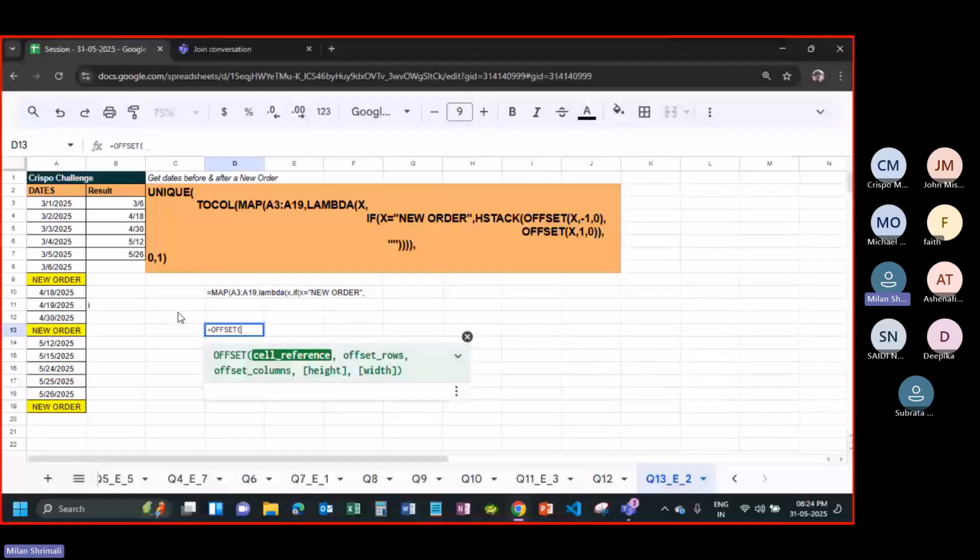Like if I write here "new order", so this will be my cell value. What I want is the part above. This will always be considered as a zero row, and if you are considering a column, it will also be considered zero. Its index value will be zero. Now I want the row above that. I want the date before and after where "new order" is written.